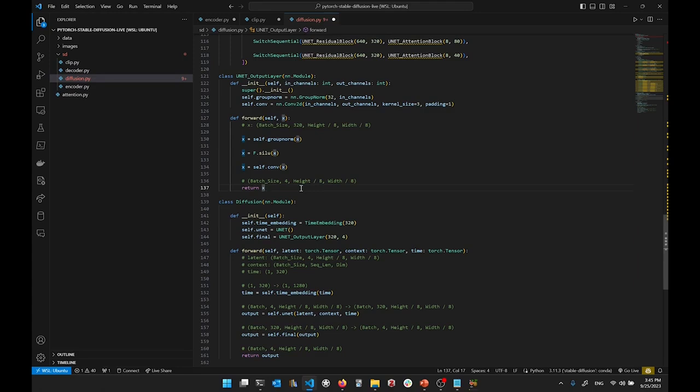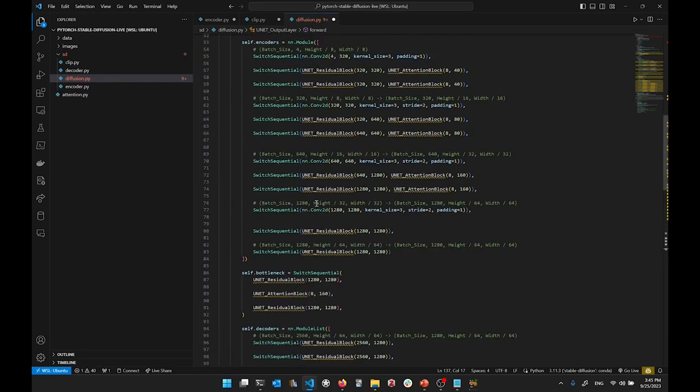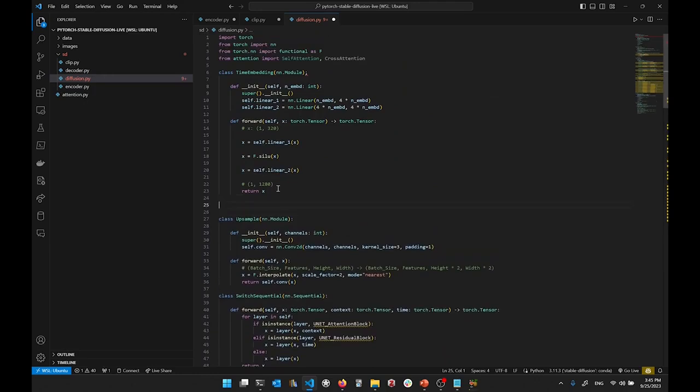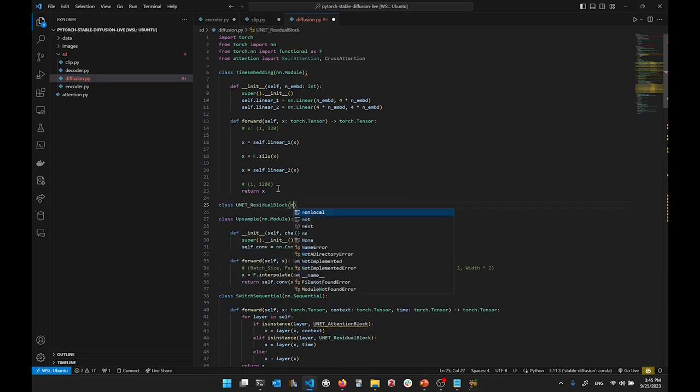Then we need to go build this residual block and this attention block here. So let's build it here. Let's start with the residual block, which is very similar to the residual block that we built for the variational autoencoder. So UNET residual block.